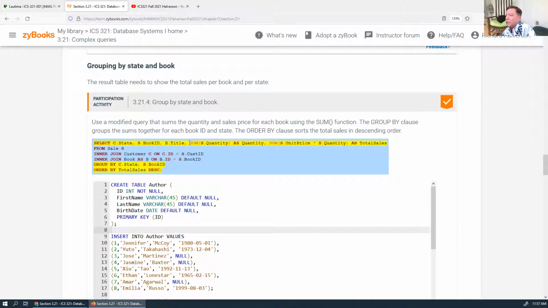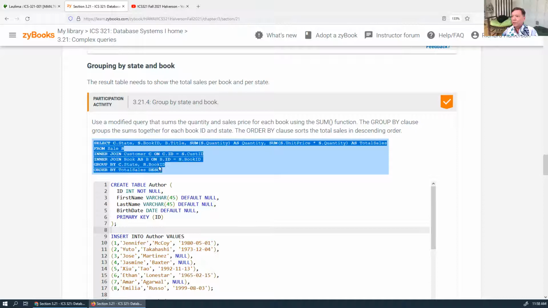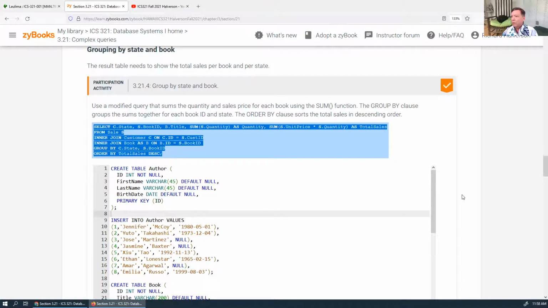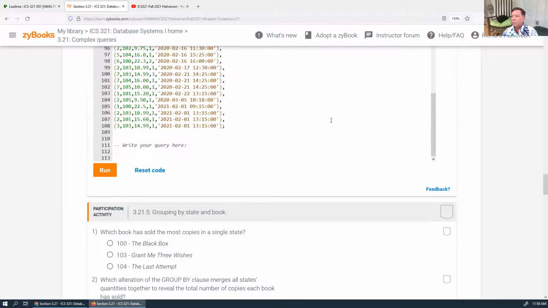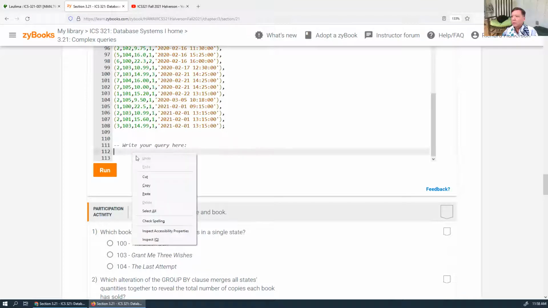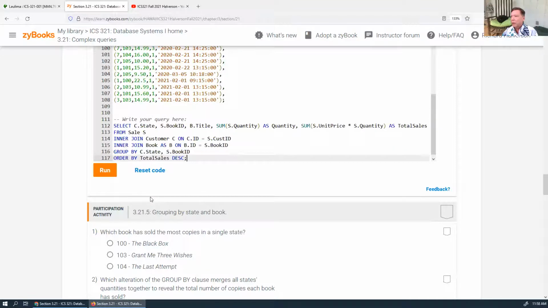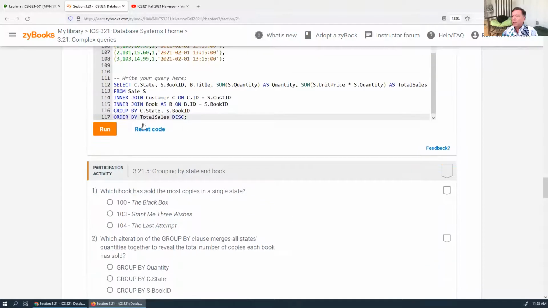And then these are the aggregate functions. We're going to sum up the quantity. We're going to sum up this unit price times quantity to get a total sales. And you notice this part is always the same. Okay, so let's take this query, copy, go down to the very bottom, and paste it. There we are, and we can run it.